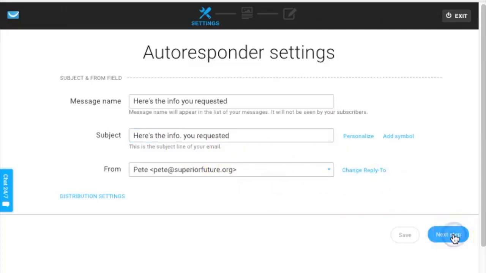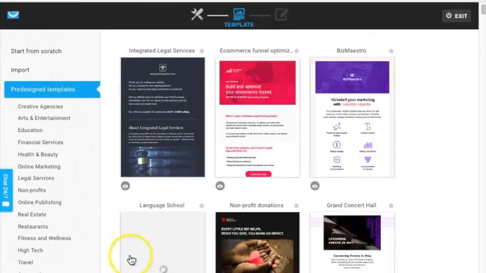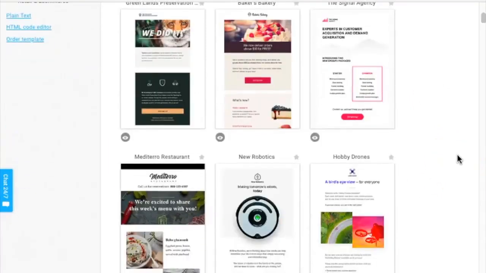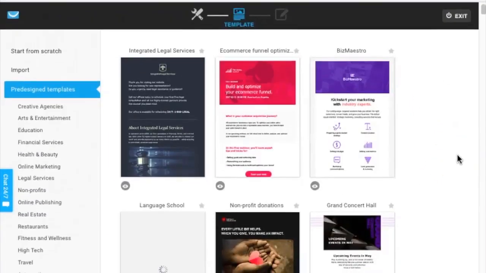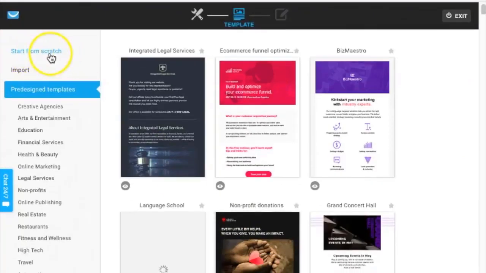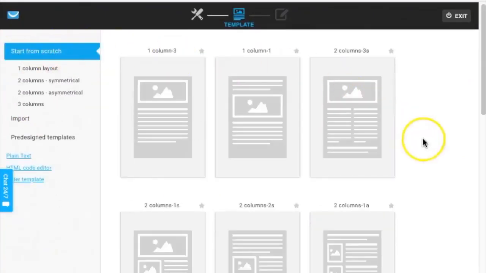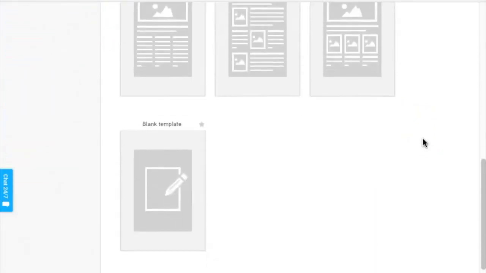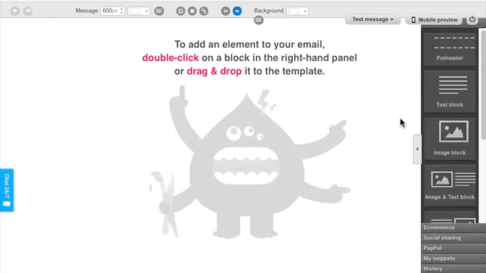That's fine. Next step. And I don't want to use any of these templates. A lot of them will go to spam boxes, right? And they're just too much graphics and images on them. So I'll just select this start from scratch option, okay? And then I'll scroll down, and I like to use this one, blank template. I don't want to display any images or anything, so I just want a blank template, okay?